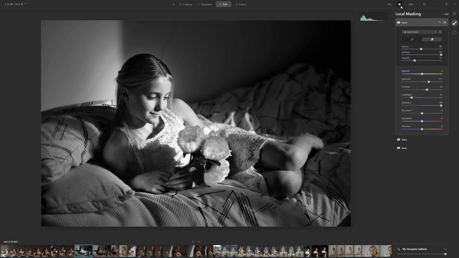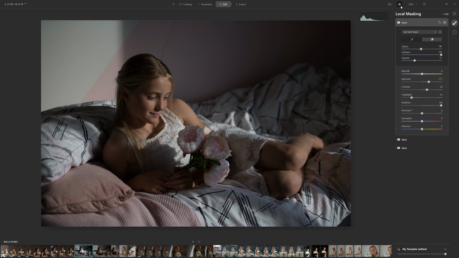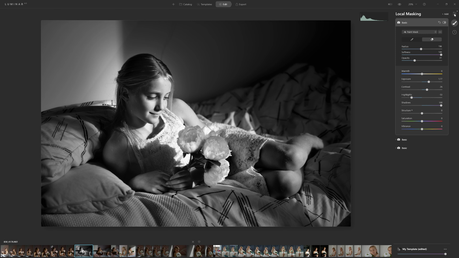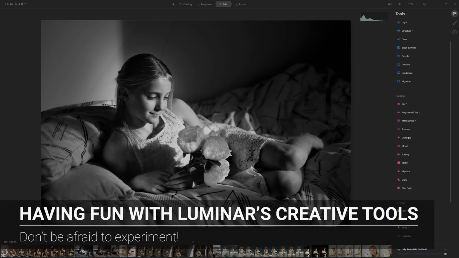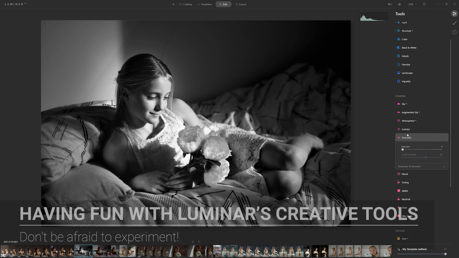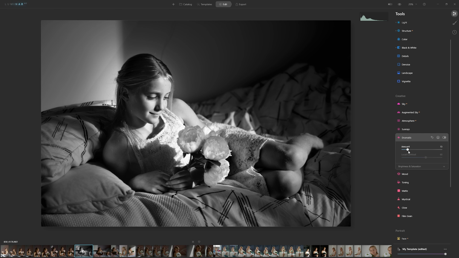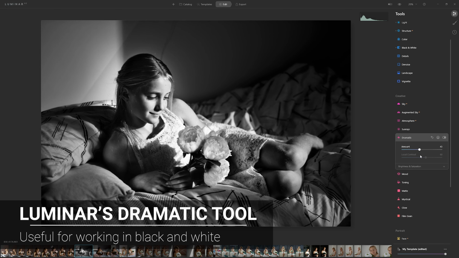Let's have a quick glance at our before and our after just to check on the direction we're going with this photo. Now let's jump back into the editing section and let's see what we can do with the creative tools. I don't think that this tool is going to work well for this particular black and white because it's going to be adding drama, and I want this to be more of a soft, subtle kind of edit.